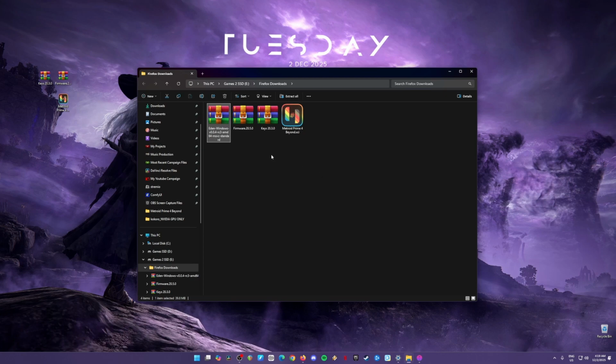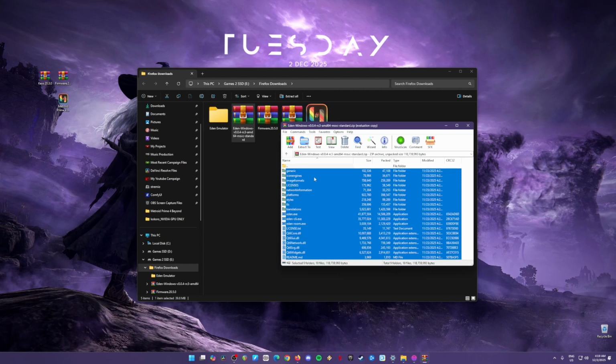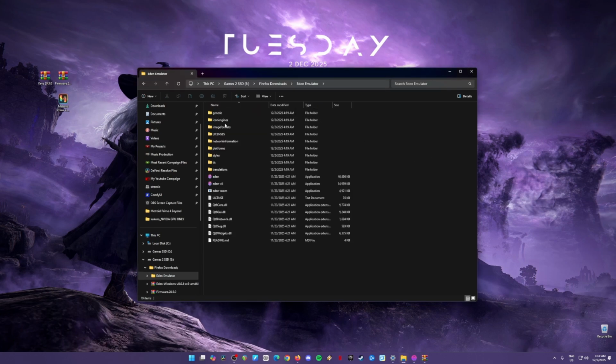The next step to install Eden Emulator is to create a new folder, name it Eden Emulator, and then open the zip file that you have downloaded. All you have to do is copy all the files inside the Eden zip file, drag and drop, or copy and paste these files into the Eden Emulator folder that you have created. Then open that folder, and just double click on the Eden application file to run the emulator itself.